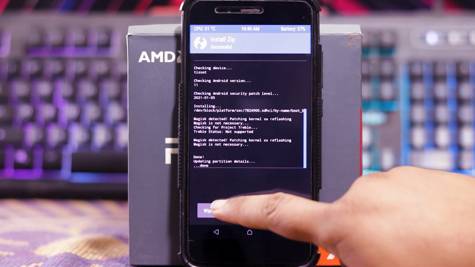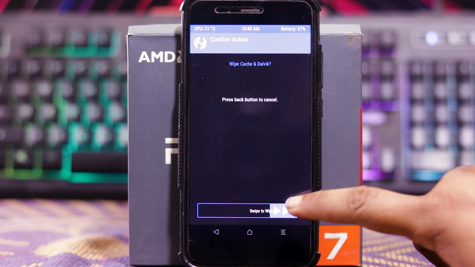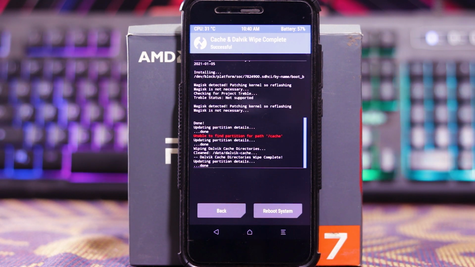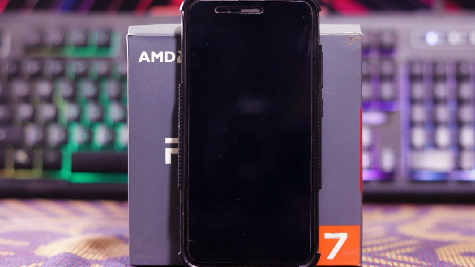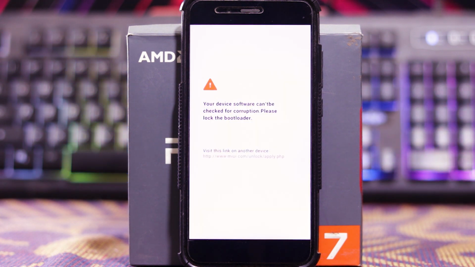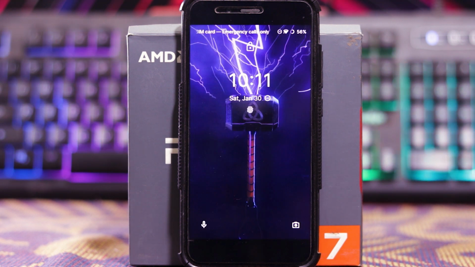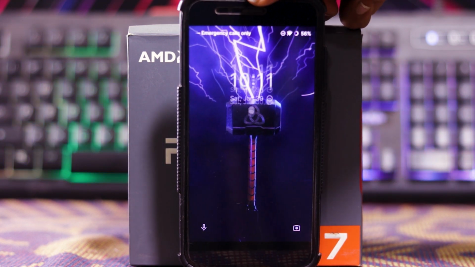Now just go to wipe and swipe to wipe and reboot system. That's it, the kernel is installed. The process is damn easy. As you can see, we are booted.